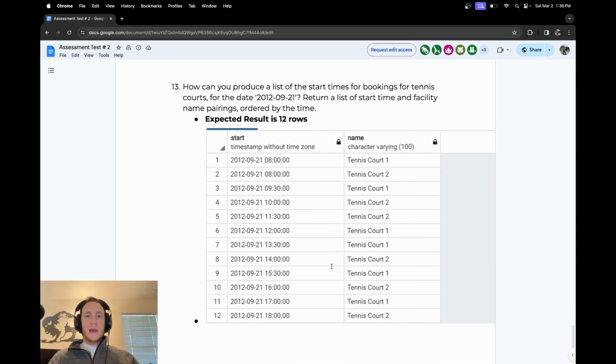How can you produce a list of start times for bookings for tennis courts? The date of 2012, September 21st. Return a list of start time and facility name pairings ordered by time. Okay, so let's break this down piece by piece. The first thing that I'm noticing is that our start times and the name of the courts that we're referencing here are not in the same table.